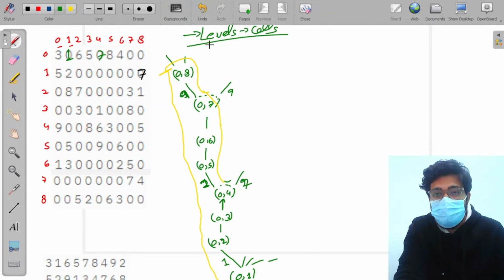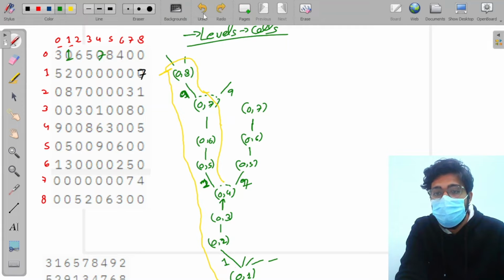After putting 7 here I go to 0, 5. At 0, 5 again I do nothing. 0, 6 again nothing. 0, 7. Now check it out. Can I put 1 here? No. 2 here? No. 3 here? Sorry. I have to come to 0, 7, right? So can I put 1? No. Can I put 2?